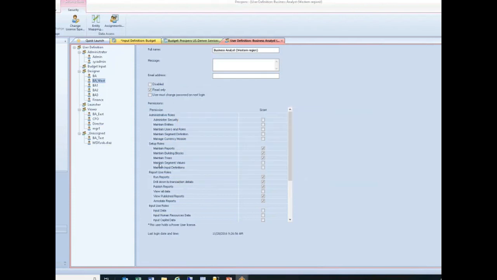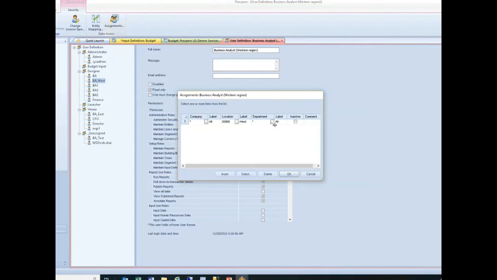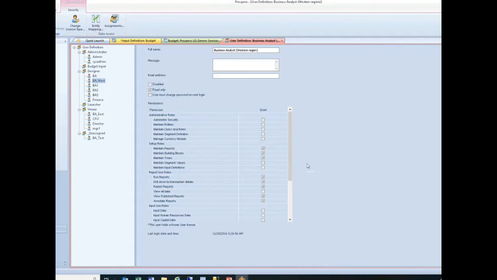And how about final little bullet points on security? That was mainly the role privileges, these check marks, or Bob's assignment of company location department, or what I call your general ledger segmentation. Now finally, we also have security access to budget templates and reports.